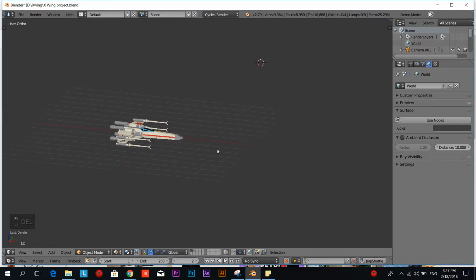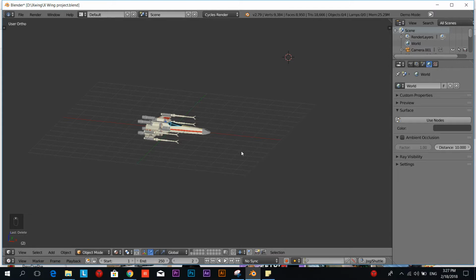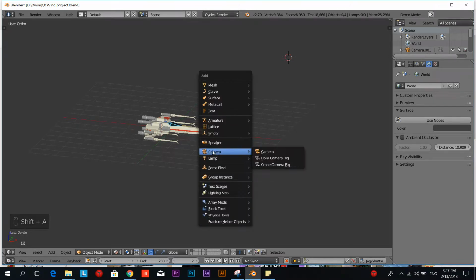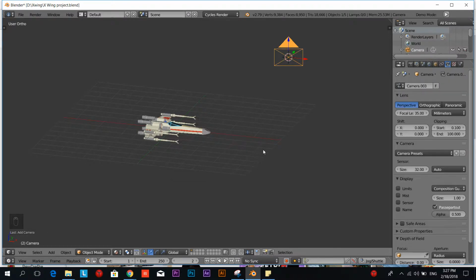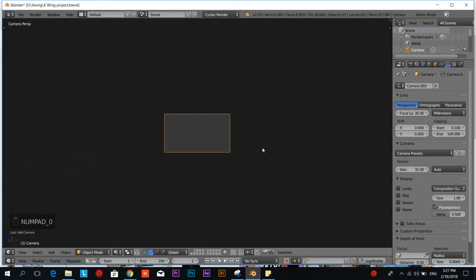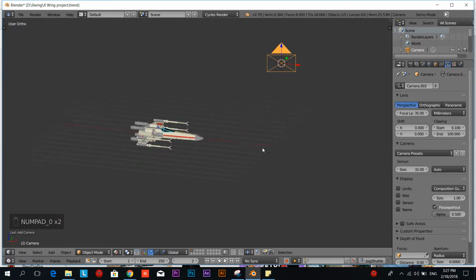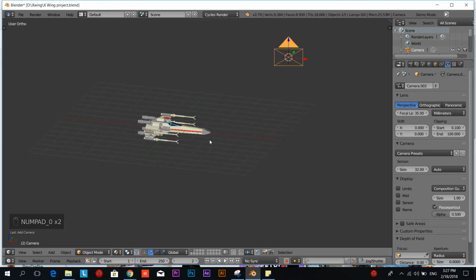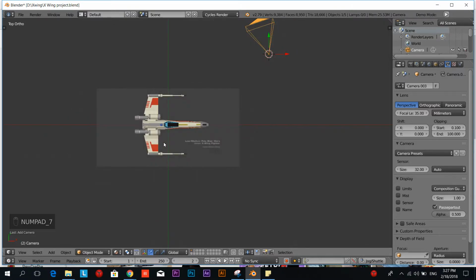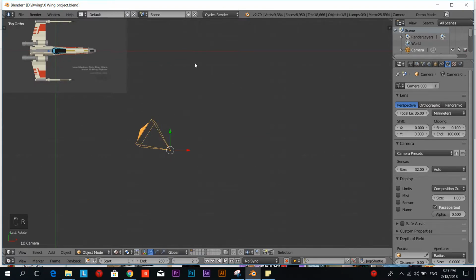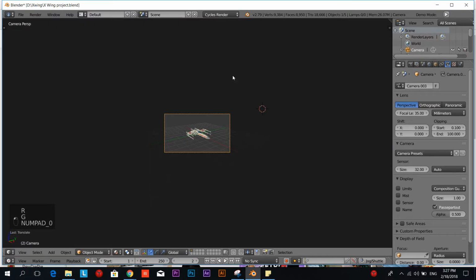If you don't have the camera in your scene, you can add it by pressing Shift A and selecting camera. And if you press numpad 0, you can see what the camera sees. But now it's facing the wrong way. It's not facing our X-Wing. So you can adjust it where you want it to sit so that you can see your X-Wing.